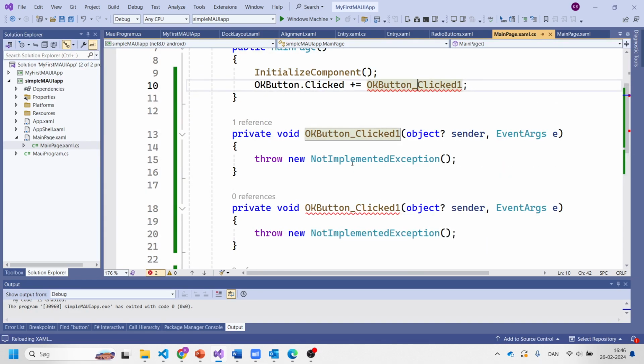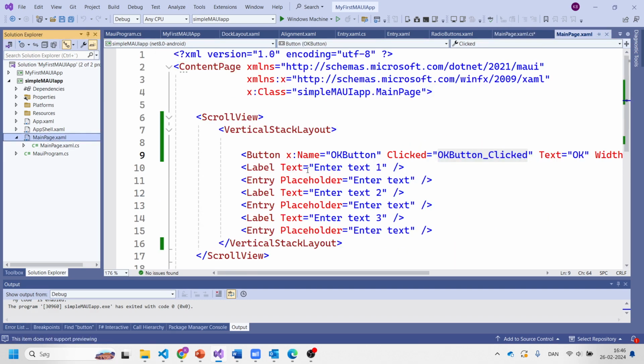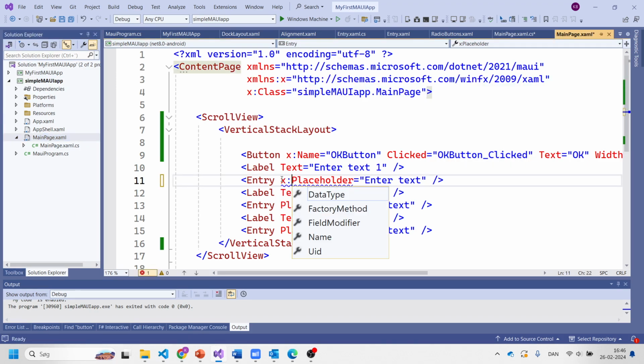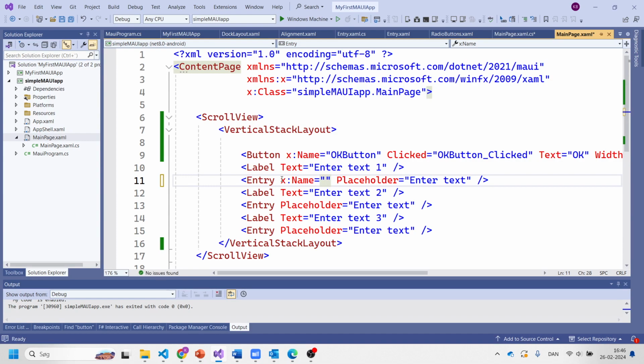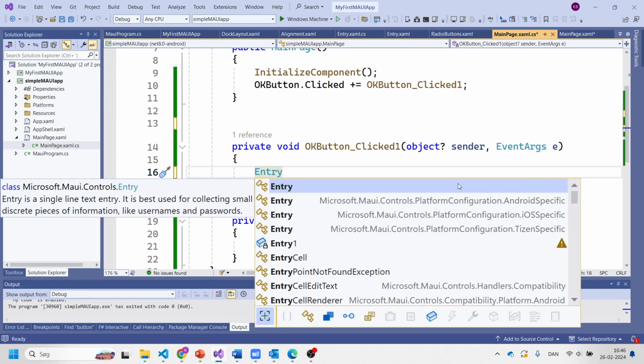I got too many of them. Okay, there you go. So you have to be careful with that. So I can do something else here. I have text fields in here. This entry here, I just need a name for it, otherwise I cannot reference it in code. x:Name equals entry1. There you go. Now magically, I have a variable called entry1.